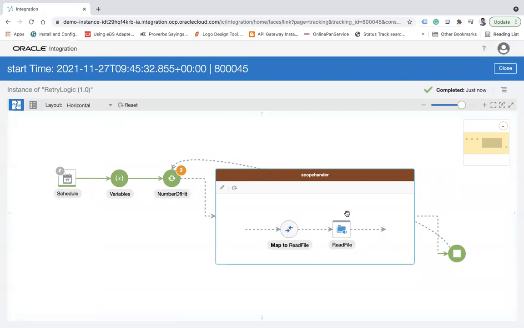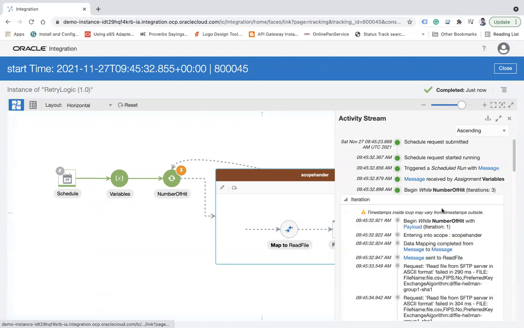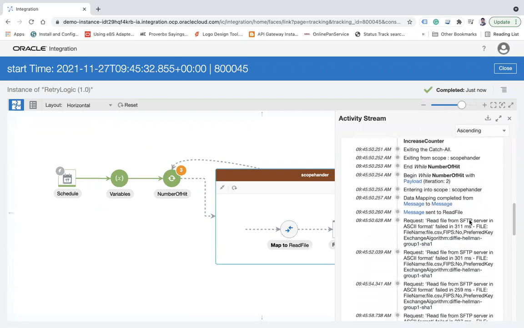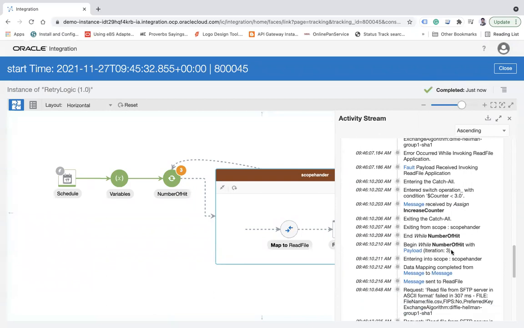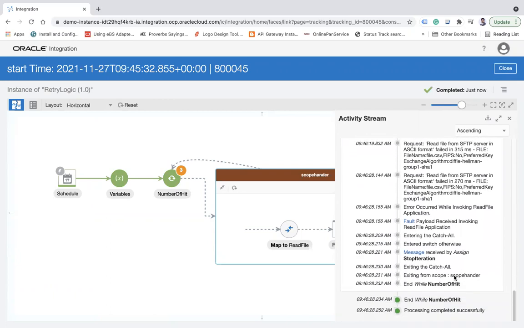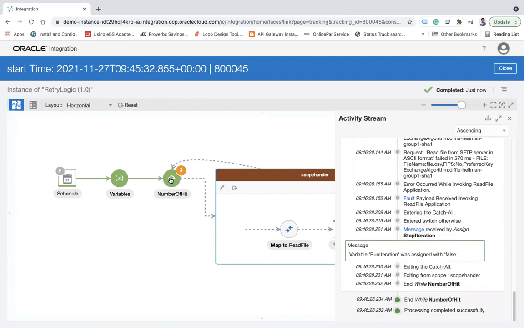Now, if you want to see how many times this read file has been initiated, go to view activity stream, and you see the 3 iterations. The first request is read file from SFTP in the first iteration. And then in the second iteration, read file. You see the third iteration, read file, and then at the end, message received by stop iteration, false. If it is false, then it will come out of the loop and continue. This is how you can build this.